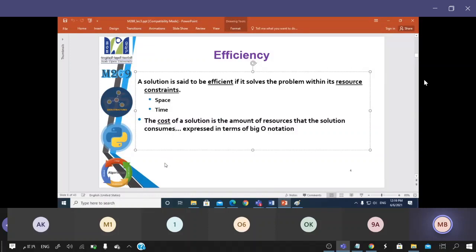Of course there are some other factors, like easy, simple, can be understood by anyone and so on, but mainly they talk about space and time. The cost of a solution is the amount of resources that the solution consumes. Last week we talked about the big O. And we will see, inshallah, as I promised you, so many applications and examples of the big O.